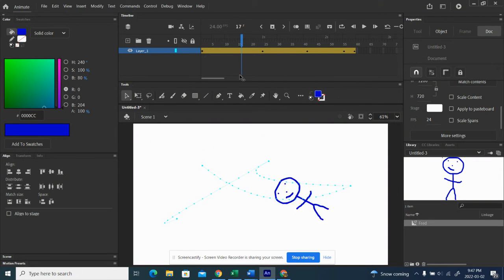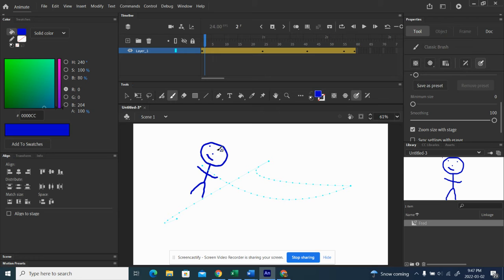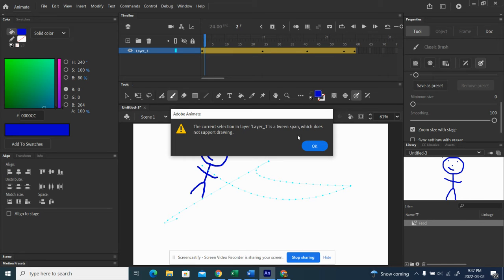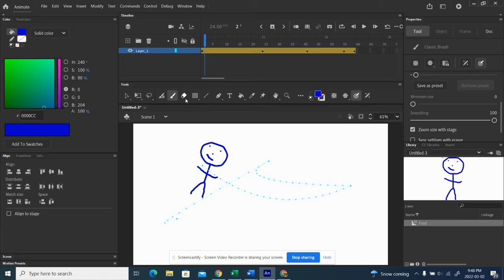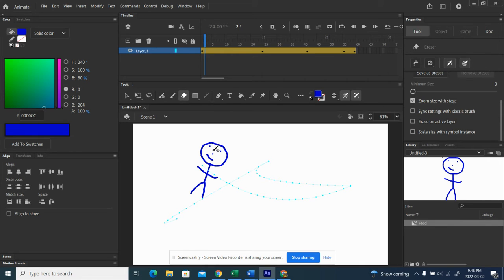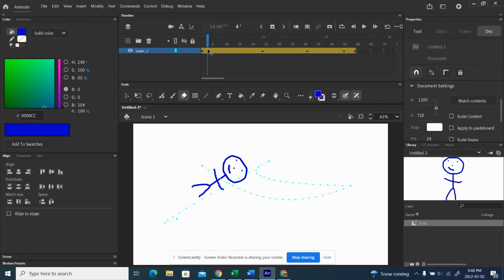So once you put a motion tween on an object, you can no longer, within this stage or this scene, modify the thing that you drew. So, for instance, if I go over with the paintbrush, you can see that it's saying that I can't change the drawing of it. Same with the eraser. And that's because it's been turned into a symbol.